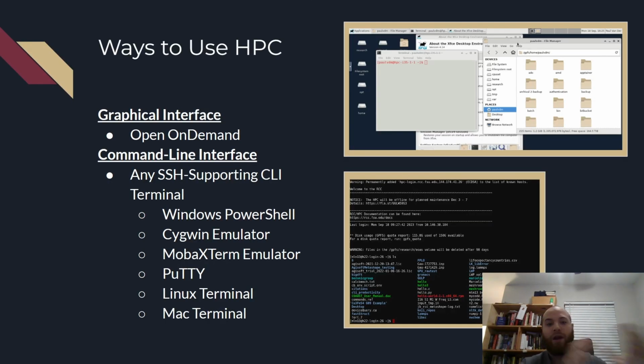The first one is a graphical interface, so it interacts in the same kind of way that your traditional desktop or laptop interacts. Okay, and we'll go into detail in a minute. And that we call Open On Demand, and that's the name of our system. The second one is command line interface. If you're familiar with Linux or using command line tools, the command line interface way will be easier for you to use.